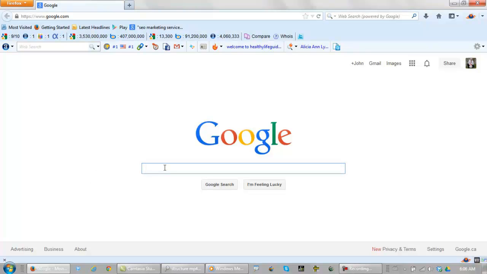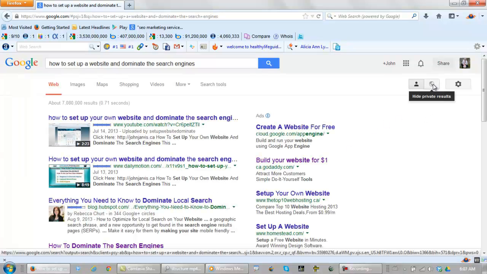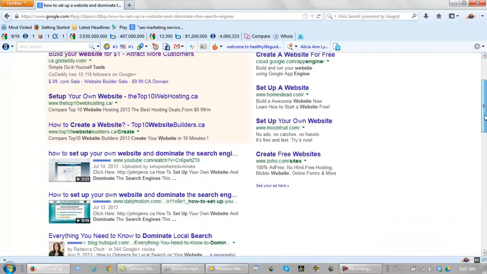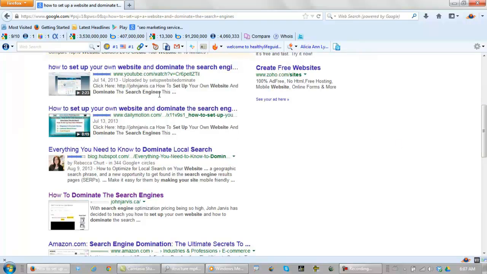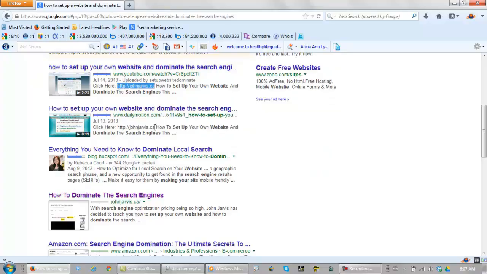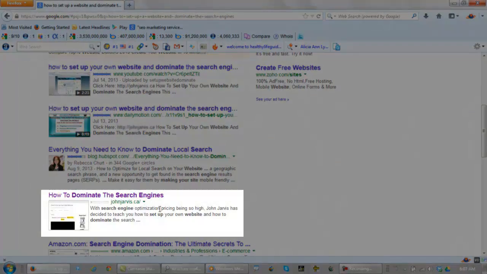Now, if you go to google.com as of this date, which is November 6th, and you do a search for how to set up a website and dominate the search engines, and let's make sure I go over here and hide private results, you're going to see right here, in the number 1 position, I have a YouTube video. In the number 2 position, I have a Daily Motion video. And right here in the number 4 position, I have a website.